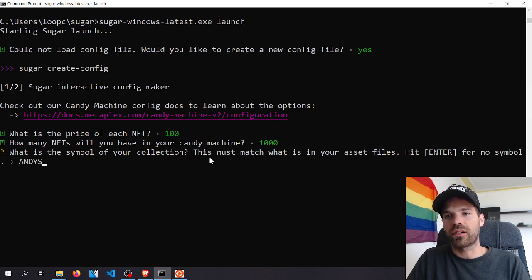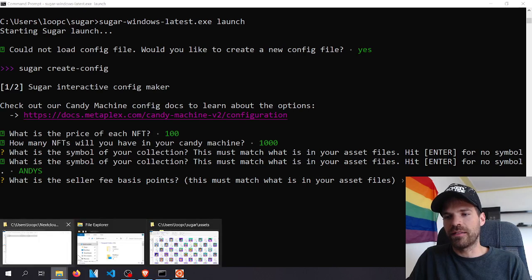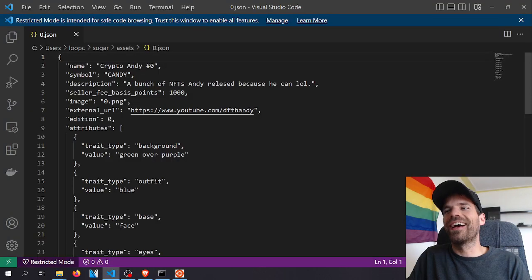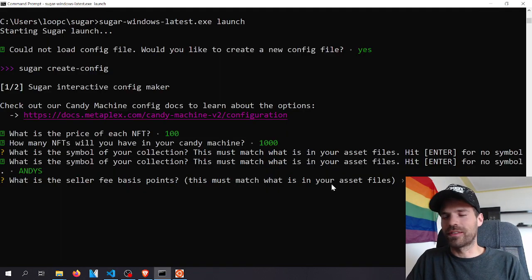ANDY. I don't care. What's the seller fee basis points? This must match what is in your asset files. It must match. Well, what the hell is in my assets files? Yeah, 100%. All right. 100% it is. No, wait, it's just 10%. Never mind. It's just 10%. Apparently, I like the ones and zeros.